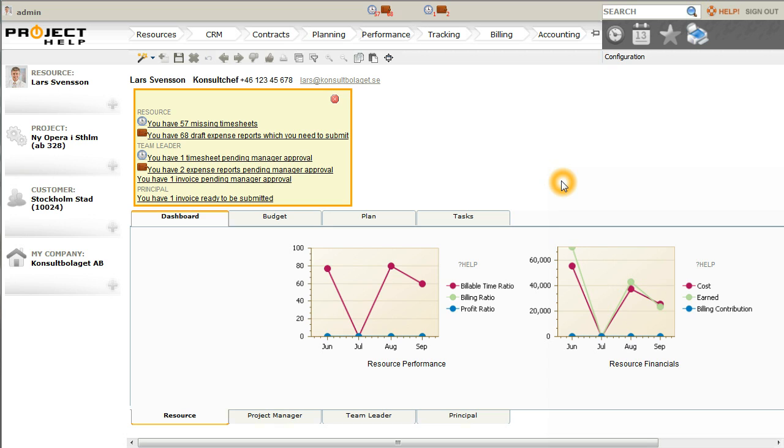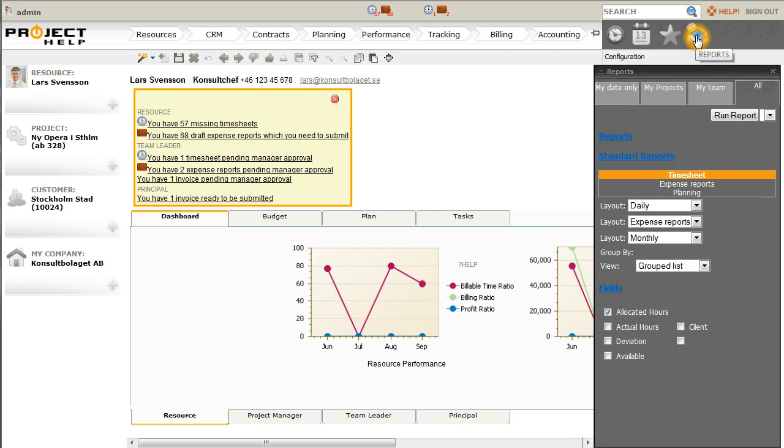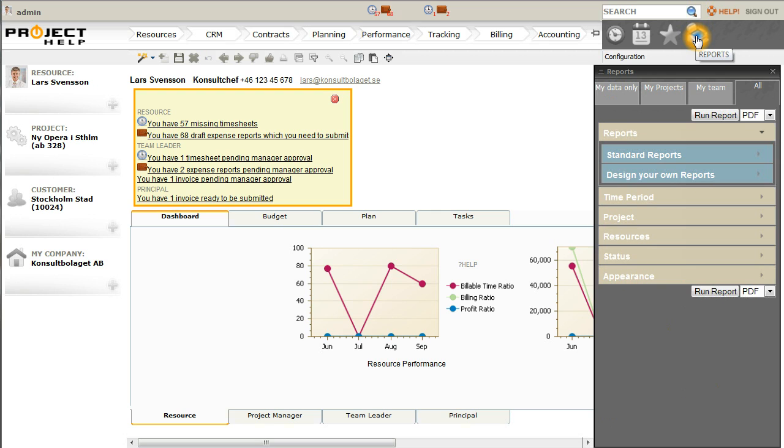Our database consists of a lot of data, and the Report Center will help us structure the output of all this information. The Report Center is accessible at all times in the upper right-hand corner. Just click the large printer icon, and the Report Center will open up.